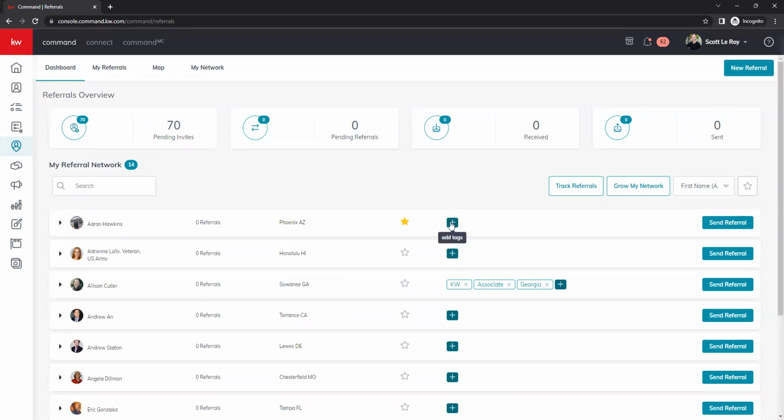This little plus symbol is to add tags, so that can make it easier to sort through your referrals as well. If you want to tag them by location or buyers, sellers, anything like that, you can add custom tags in here. And then you would be able to sort those under my network, and I will show you that when we get to that tab there.